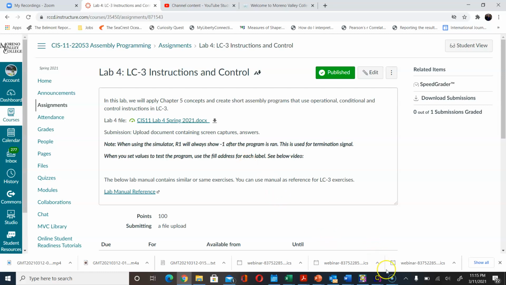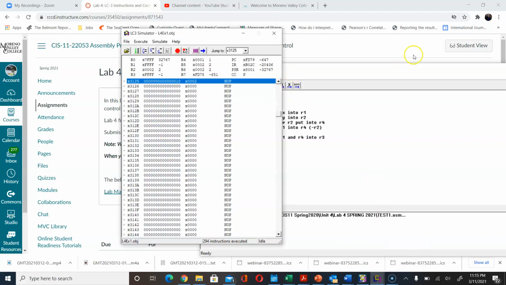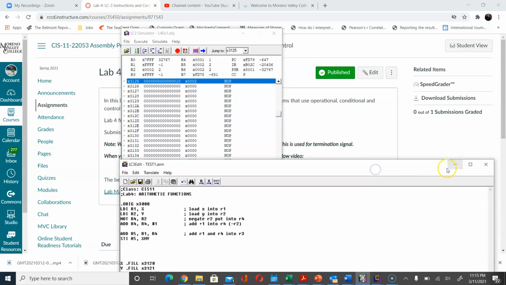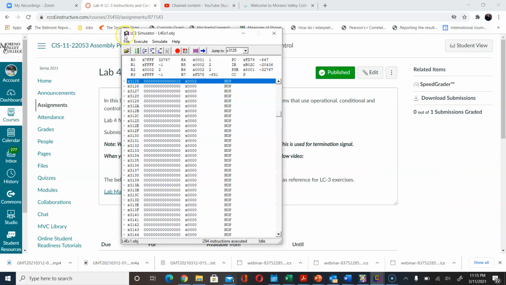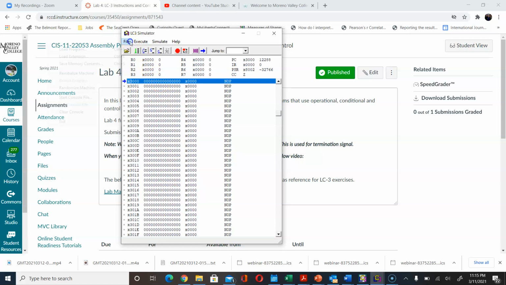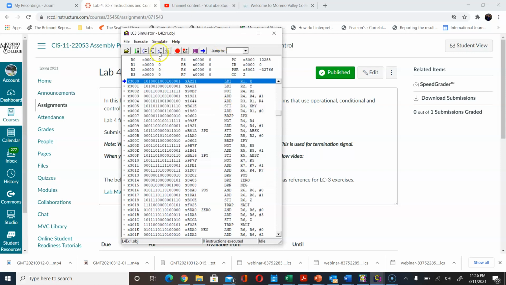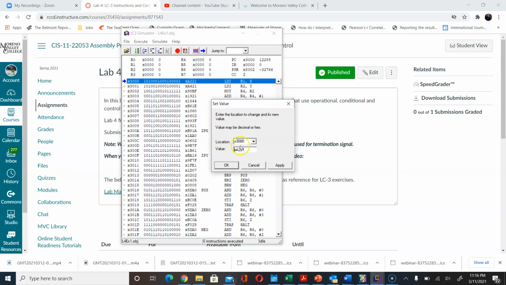So what we need to do is, if you have the program written, you're going to then go to the simulator and you are going to make sure that you initialize the machine if it's not. And then you're going to load the program. And before you run the program, you're going to use the set value button.